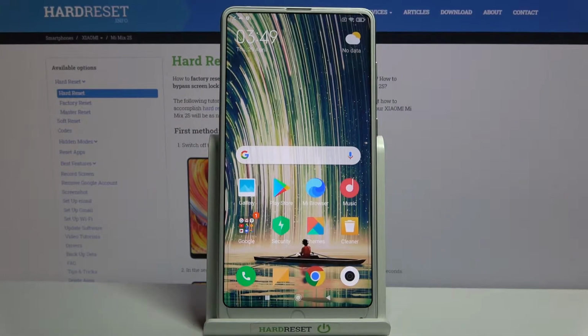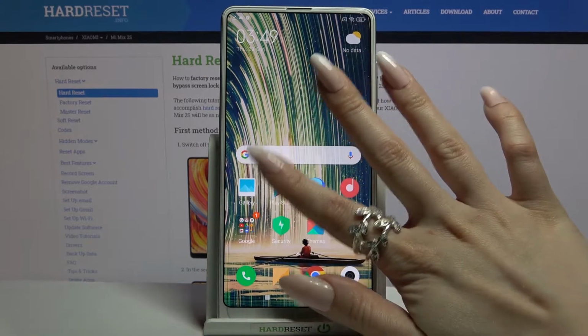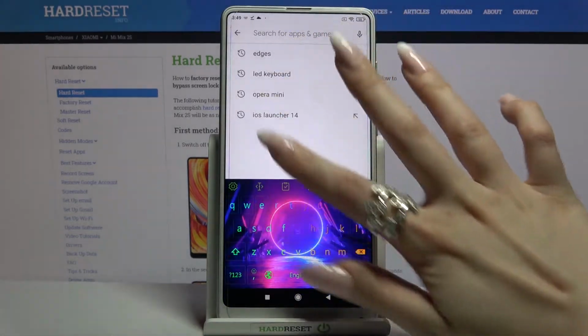Hi, in front of me is XIAOMI Mi Mix 2S, and today I would like to show you how you can download and apply animated wallpaper called Magic Fluids.